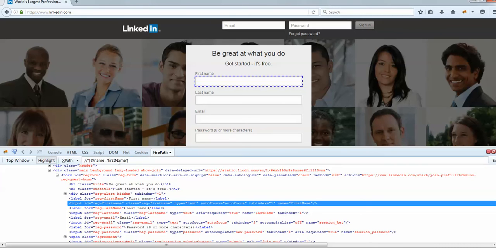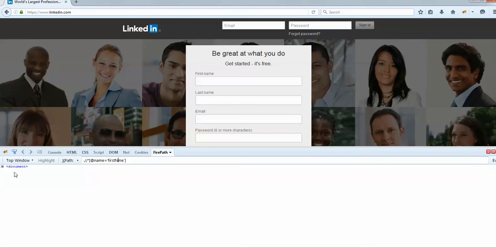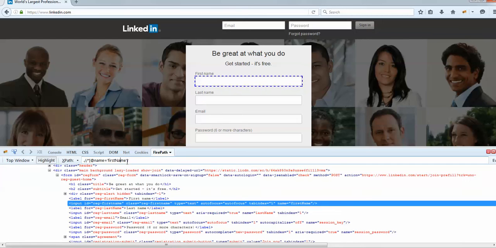Now if I change any of these, for example a negative test, it should not show me any elements. There are no elements found. So this is how we identify elements in Chrome as well as in Firefox also.